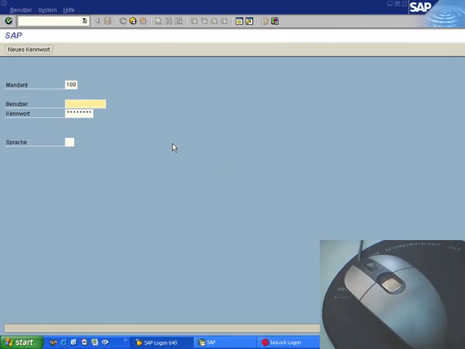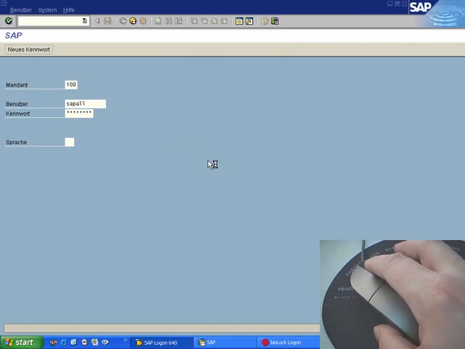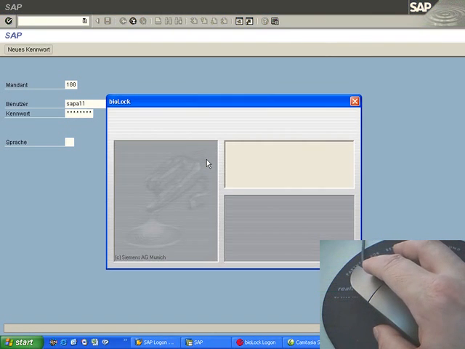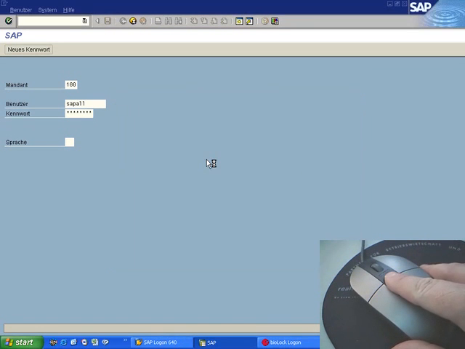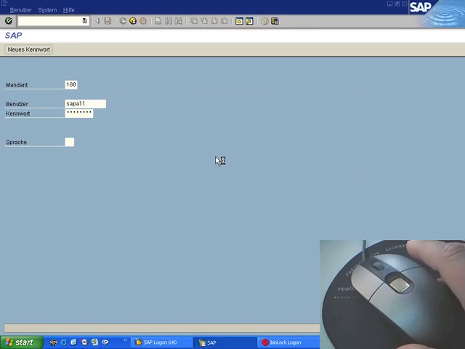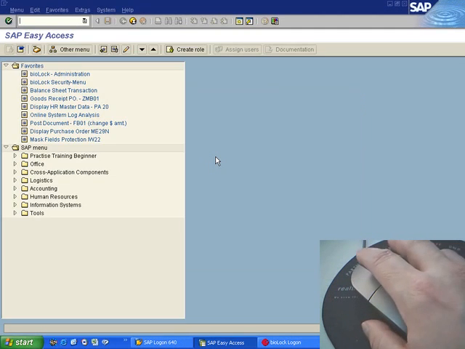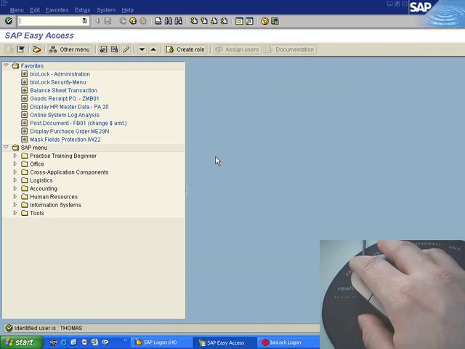want to show, using a generic SAP user ID, SAP all, is that we put in the password, which is Biolog, and as soon as I hit enter, you will see that in addition to the password, the system is protected with biometrics, and I have to put my finger on the sensor in order to gain access to the system. This is what we call Security Protection 1. Now we go to the next level.